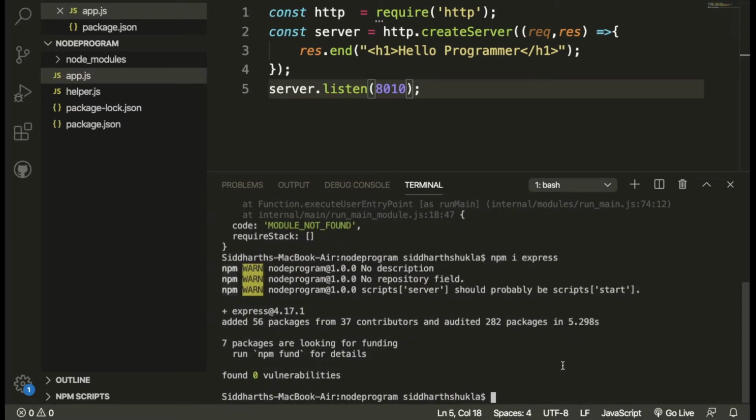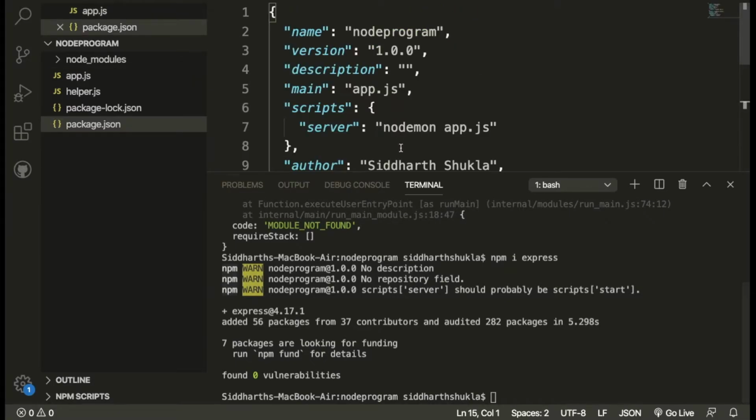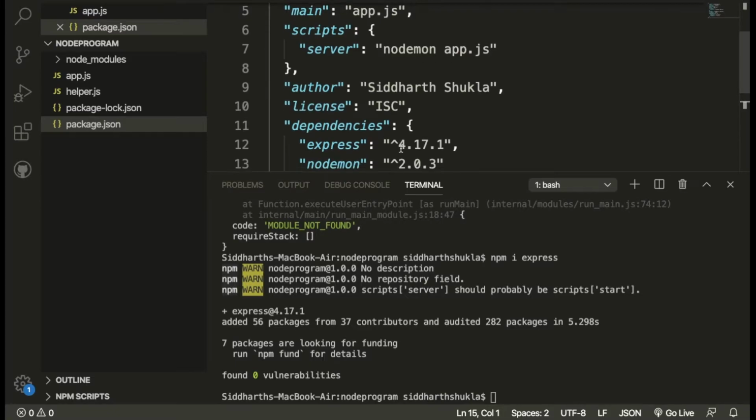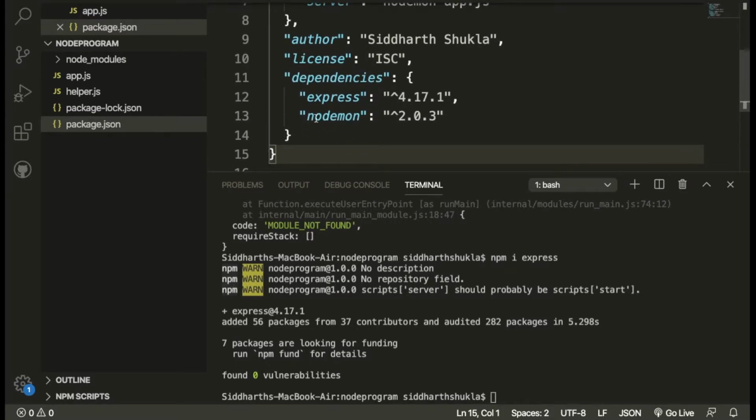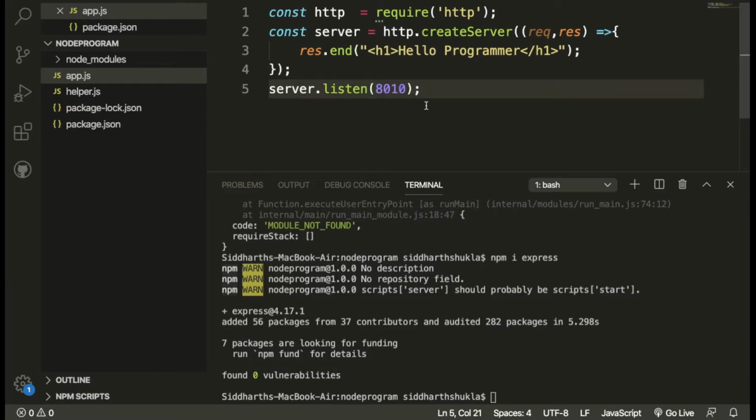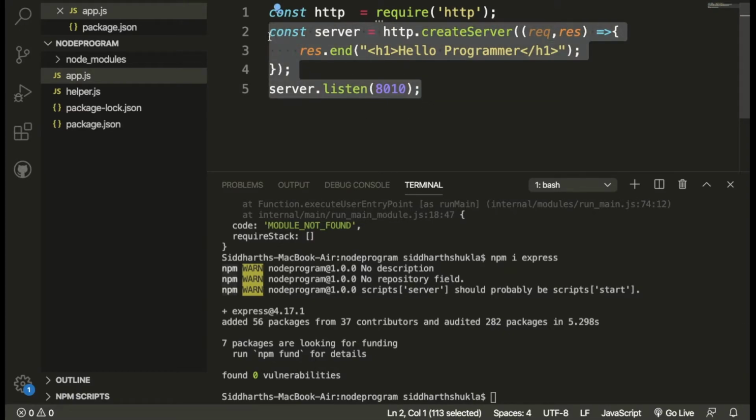Once this is installed, I'm going to check whether it is really installed or not. Here I'm going inside package.json. You can check express is installed, and the version is 4.17.1. Okay, so this is done. Now I'm going to create a new server. I'm going to remove this one.